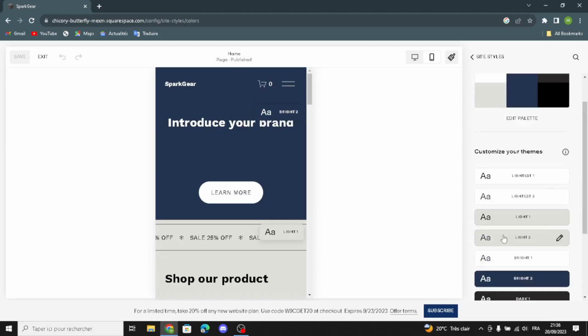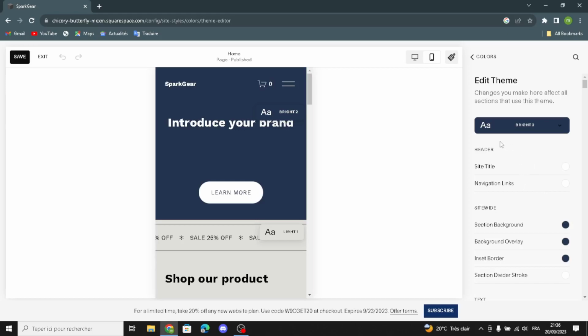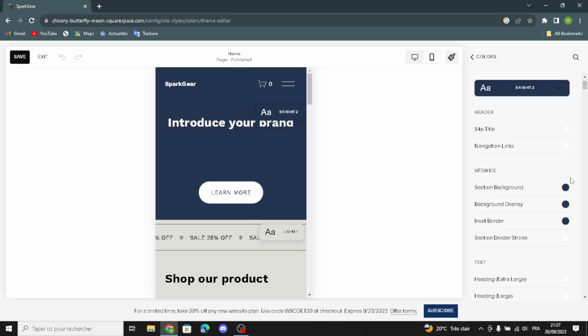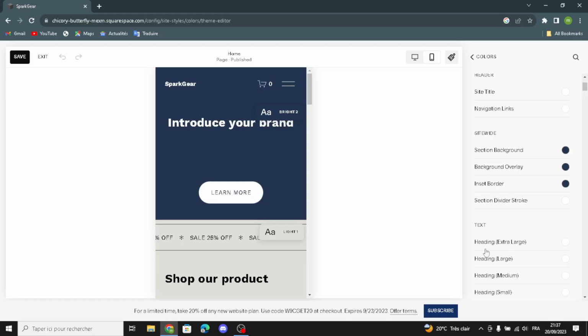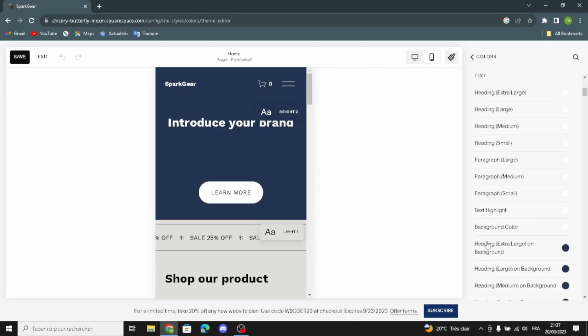So here you can customize your themes, choose any theme you want. So I'm gonna go with this. Here you can edit the color theme of the site title and the navigation links, the site wide. Here you can also edit the site wide section, the section background, the background overlay on the inset border, or the section divider stroke, and here the heading. You can edit the color of the heading, the paragraph, and the text highlights in the background color. So that's it.